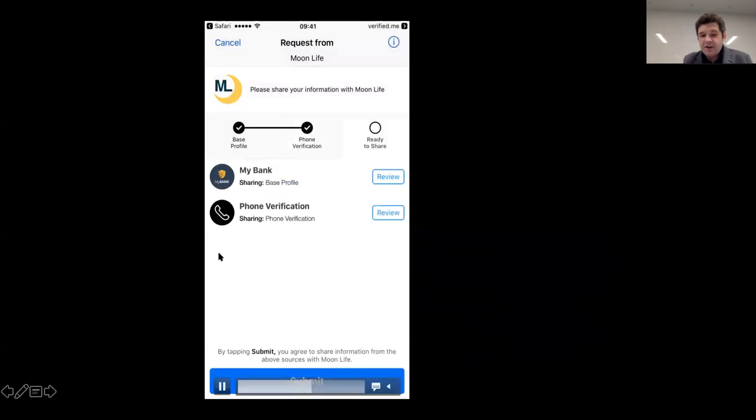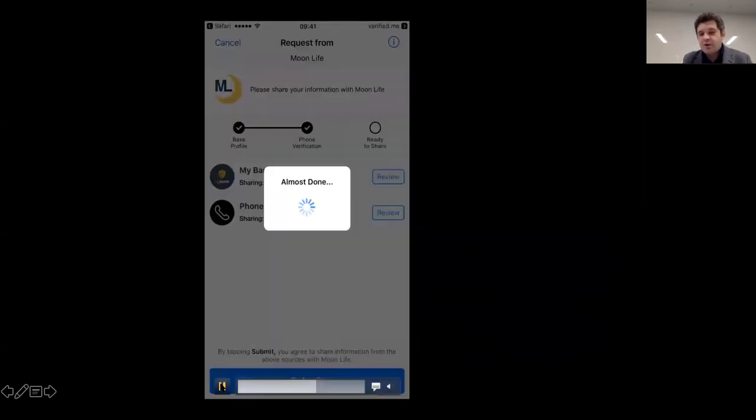And at the very final step, before you actually submit it, the app will tell you what you're going to share. So the base profile is the same attributes we've seen from the bank: the name, address, date of birth. And phone verification will verify the phone number attached to that specific device you're working on right now. Right?